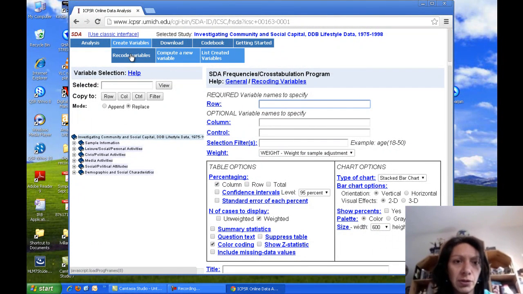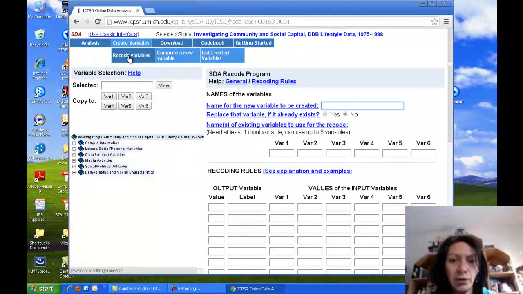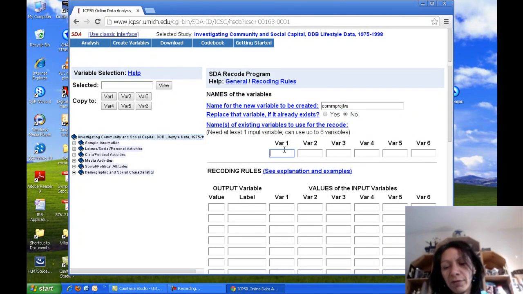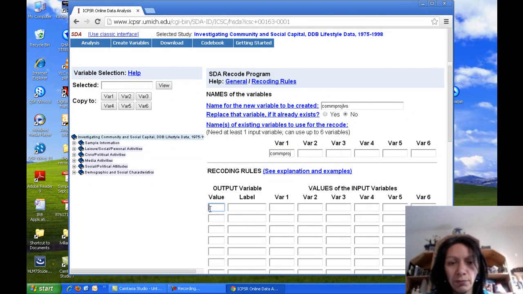The first thing we have to do is recode our variable. You go to Create Variable, Recode. For the name of the new variable, we give it the name that it had before and then your initials. We don't want to replace it. The variable that we're using is com project, and we're creating a dummy variable, 0 1. The 0 is no involvement.